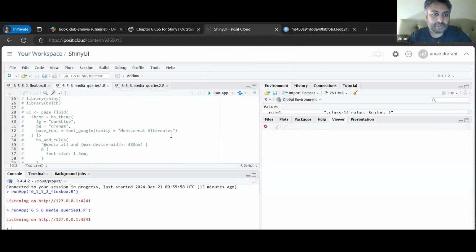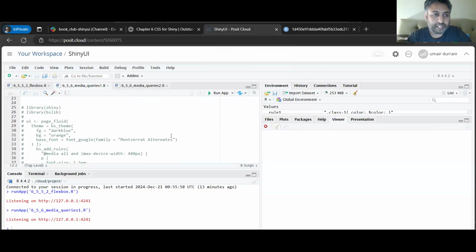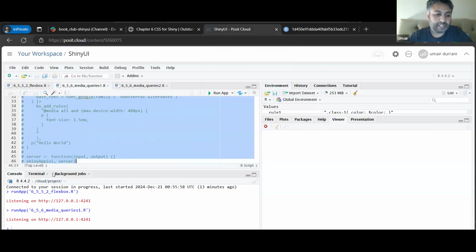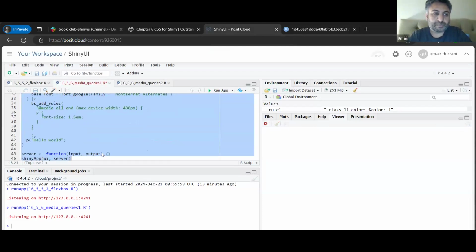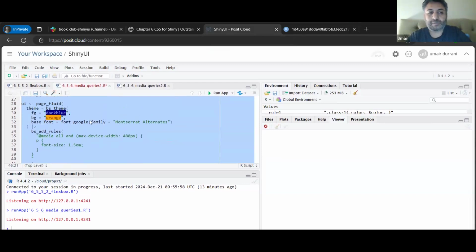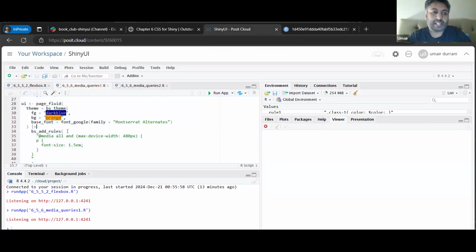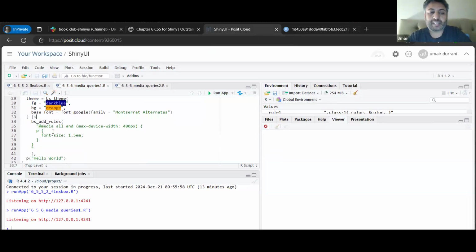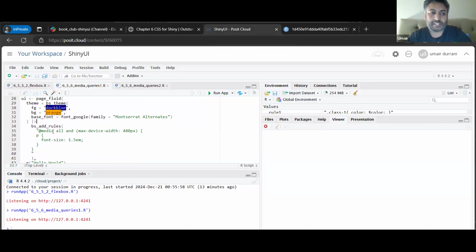There are other ways to do that. Here's an example with BSLib, where we can also use media queries, but we can apply them instead of providing CSS the traditional way, as we have learned. We can also provide CSS by using BS add rules. And the same will also apply to Sass, which is also a topic for discussion today.